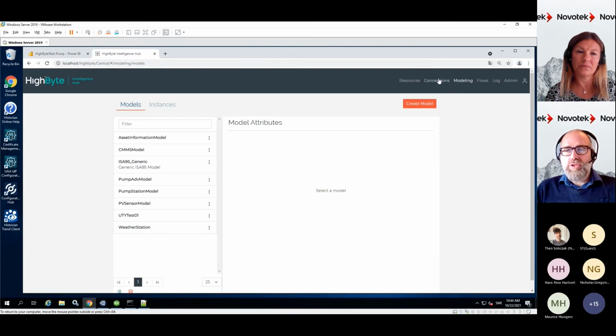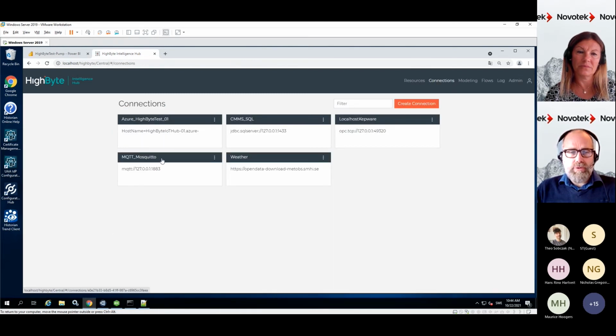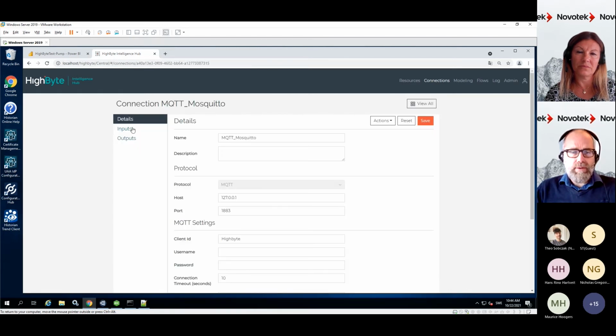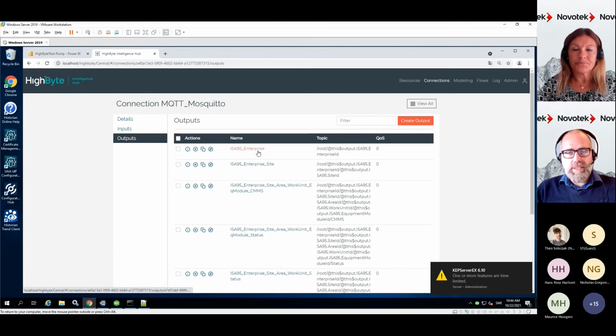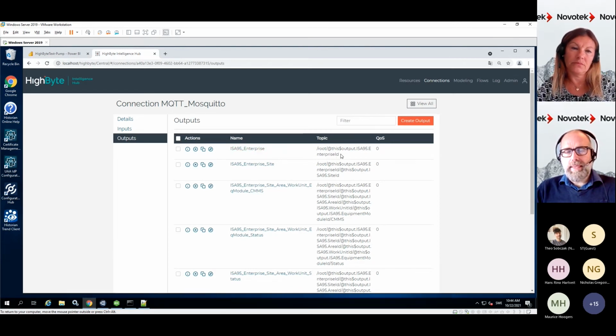With that, we have an output here also for an MQTT broker. So we have an MQTT broker here where we have outputs defined. For example, we have an ISA 95 enterprise output. Under this topic, we publish everything that should go on the enterprise level of the ISA 95 standard, etc. But all these topics are dynamically built out of the configuration of the object.